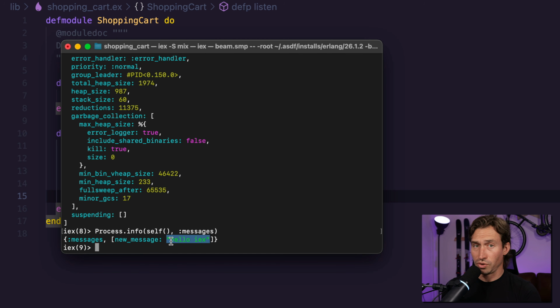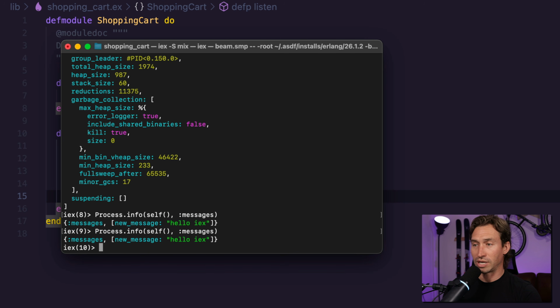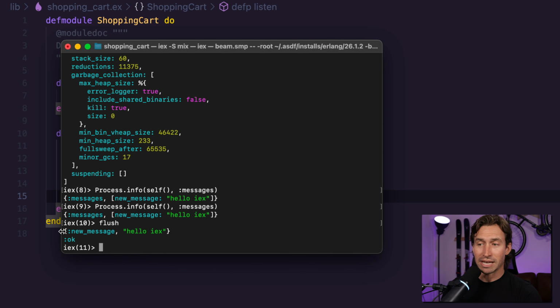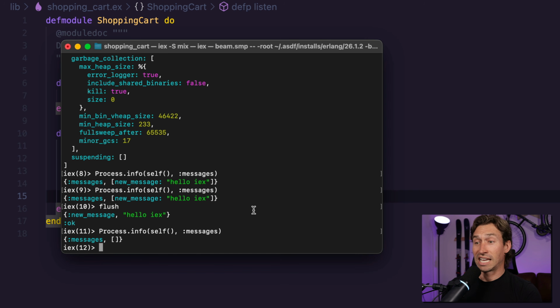We can also use a function called flush from within the process we want to check. This will return all the messages sitting in our mailbox and then clear them out. Right now we have a message sitting in our mailbox. If I type flush, we get that message returned to us with an :ok atom. But now if I check our mailbox with Process.info, our mailbox is empty. So flush will return all the messages and empty the mailbox. If you just want to check the messages, you can use Process.info.